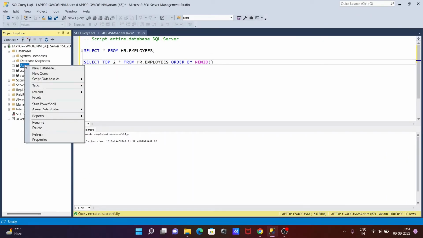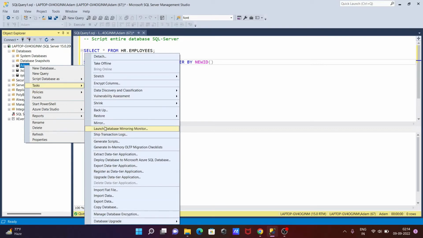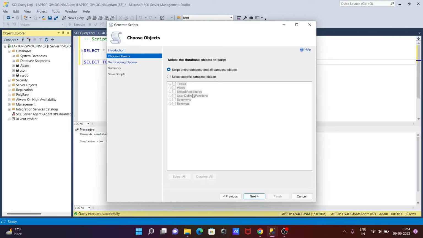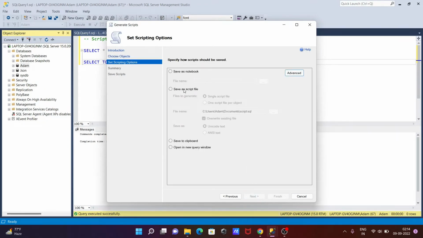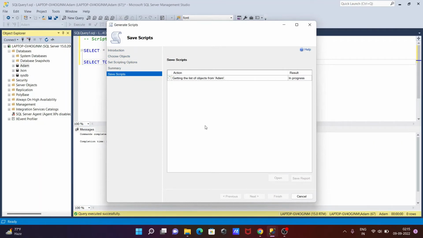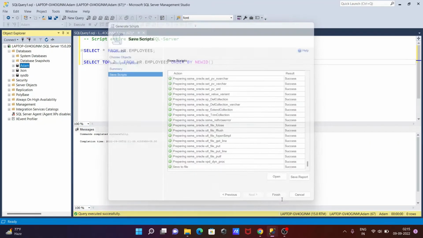Now let's generate the script once again. Right click there, then Tasks, and Generate Scripts. This time you can use Save Script, and this is the SQL tab. If the file exists, it will overwrite it, with one script per file. This is fine, and thereafter click on Next. Next it's generating, then click on Finish.